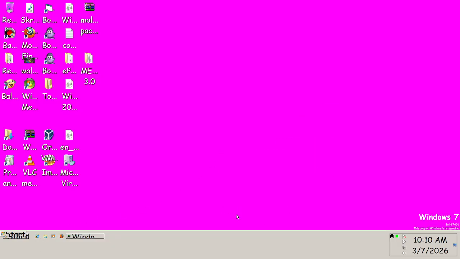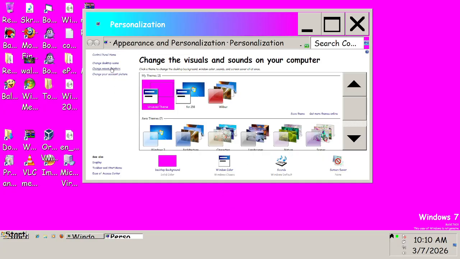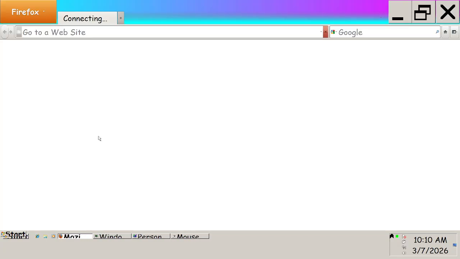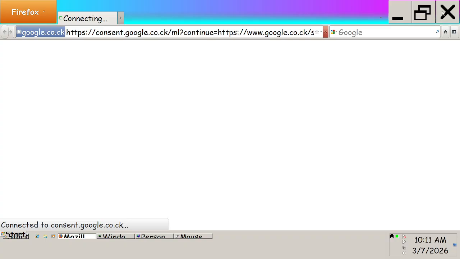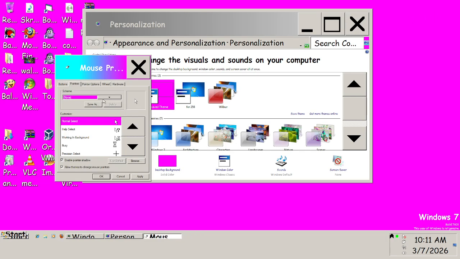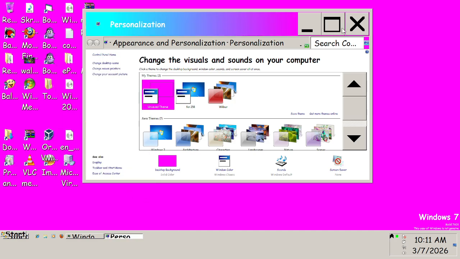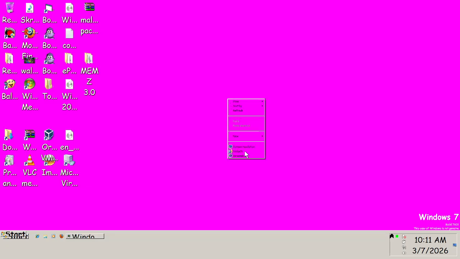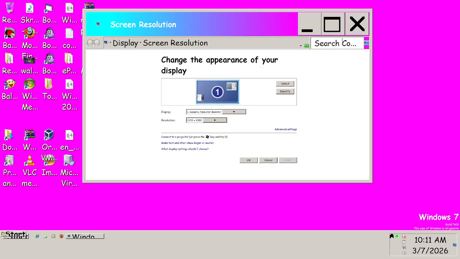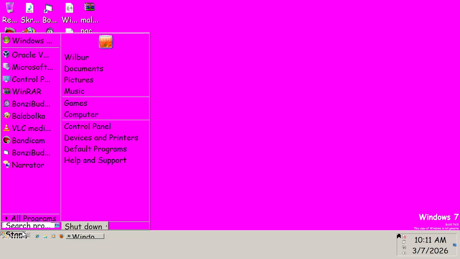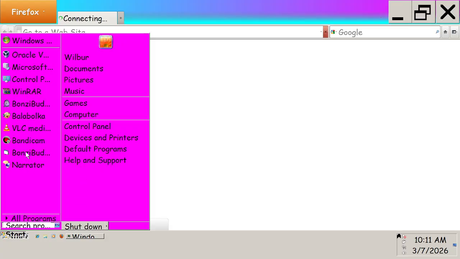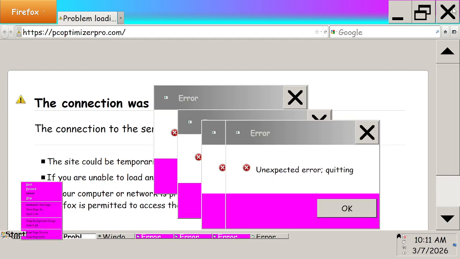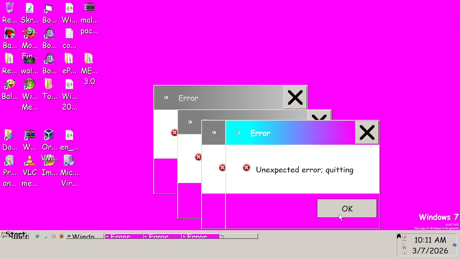I entirely forgot to do something. I entirely forgot to change my mouse pointer to an extremely large one. So if Firefox can just F off, then extra large. There we go. I had to make that change. I can't forget the extra large cursor. Super large menus. Look at that. What? Unexpected error quitting.